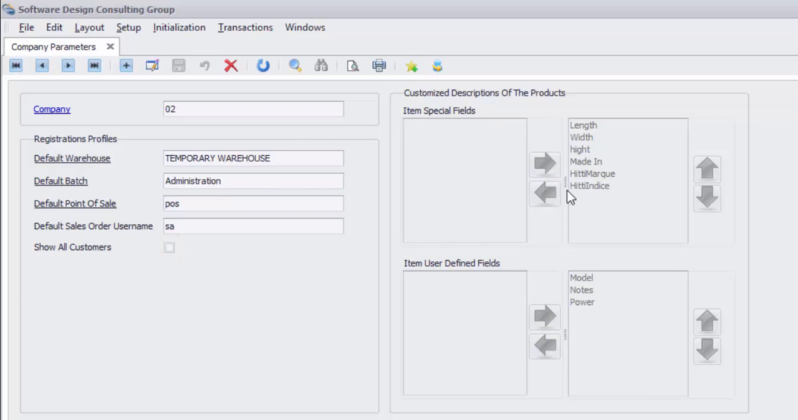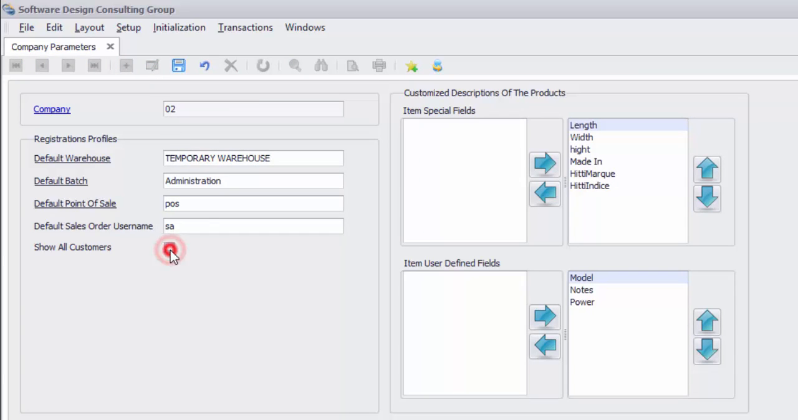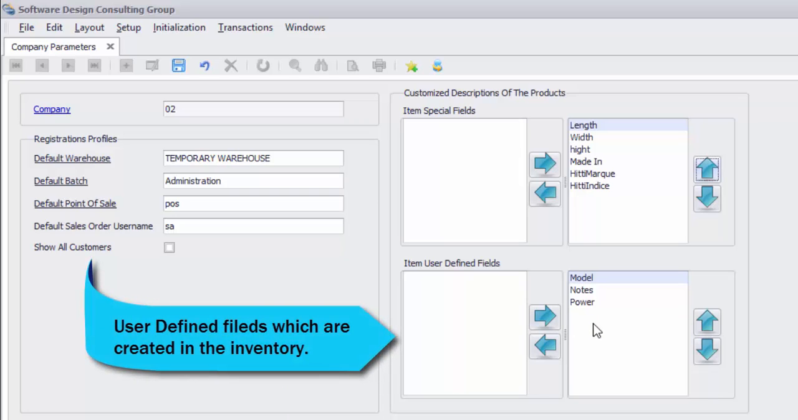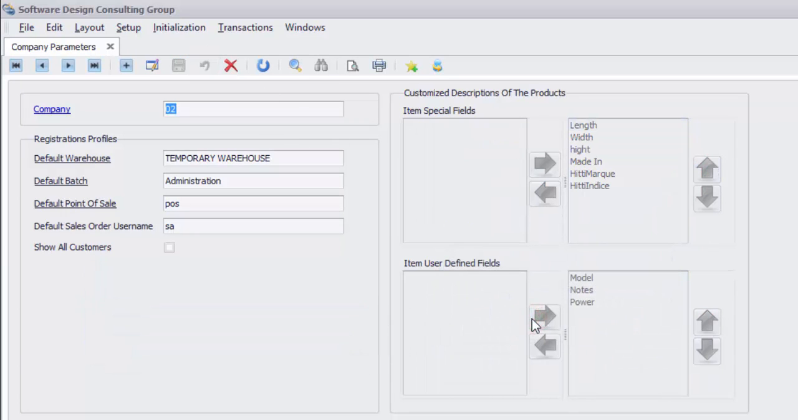When not in edit mode, the screen is locked and fields cannot be changed. Once the edit button is clicked from the toolbar, all the fields are enabled and the user can change any value. Note that the customized description of the products are the item detail criteria which shows on item level in the tablet. You can customize it by moving fields up and down or even remove them from the list. It's also important to say that the user-defined fields created in the inventory on company level show up in this list automatically.